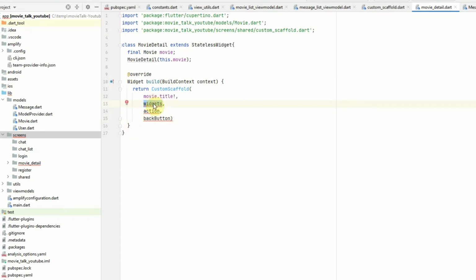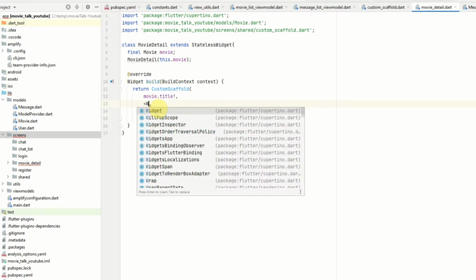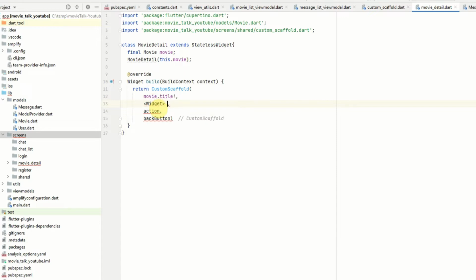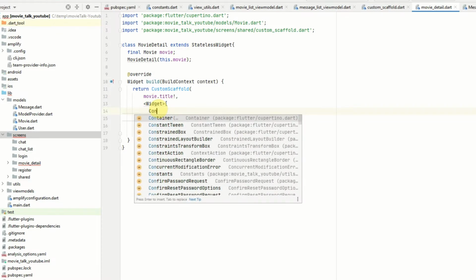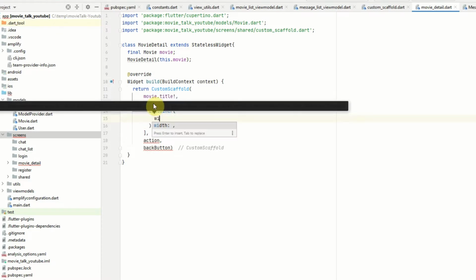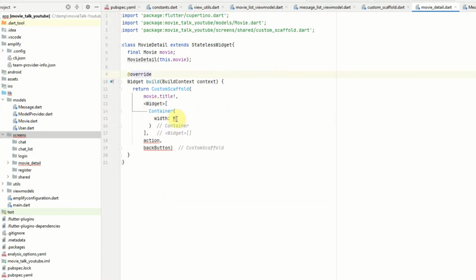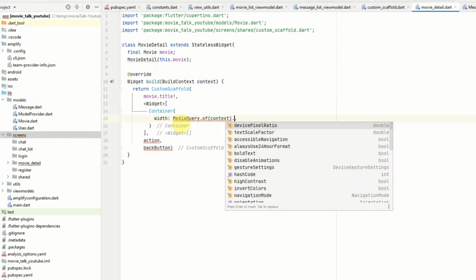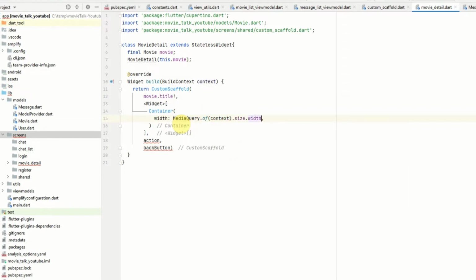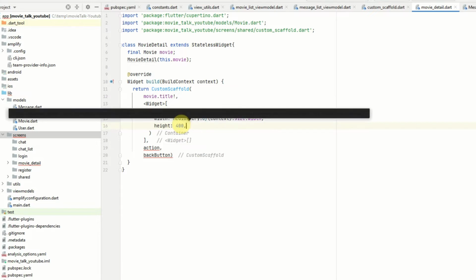And for the widgets, we need to create an array of widgets. And firstly, we're going to have a container. And then we want this container to be the width of the screen. So this will be MediaQuery.of(context).size.width. And the height is going to be 400. And this is going to be the container for our movie image.